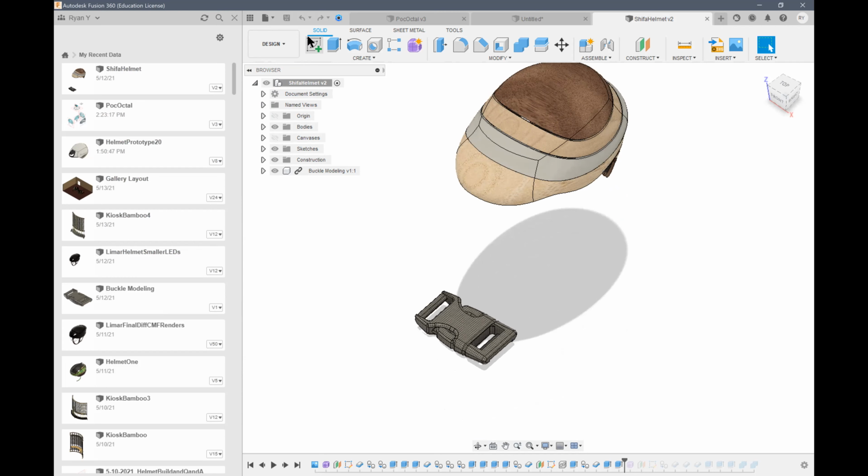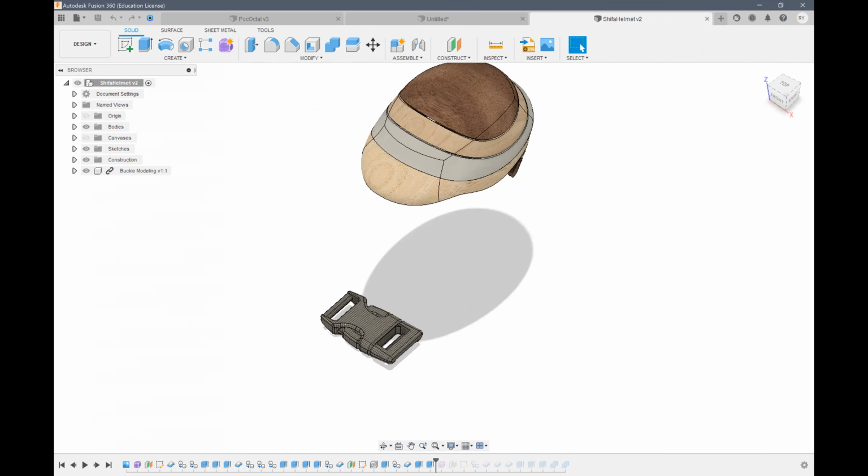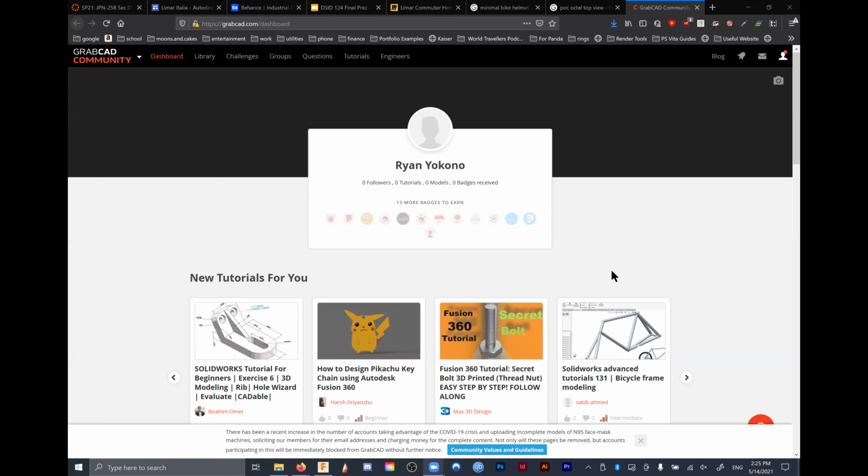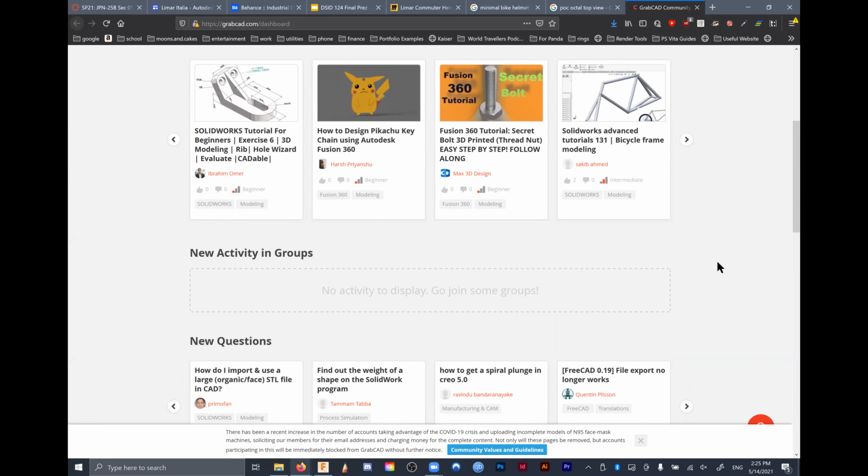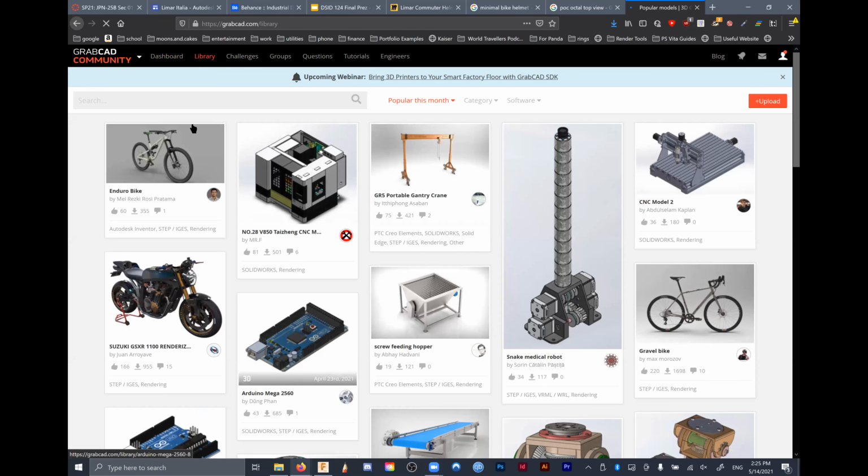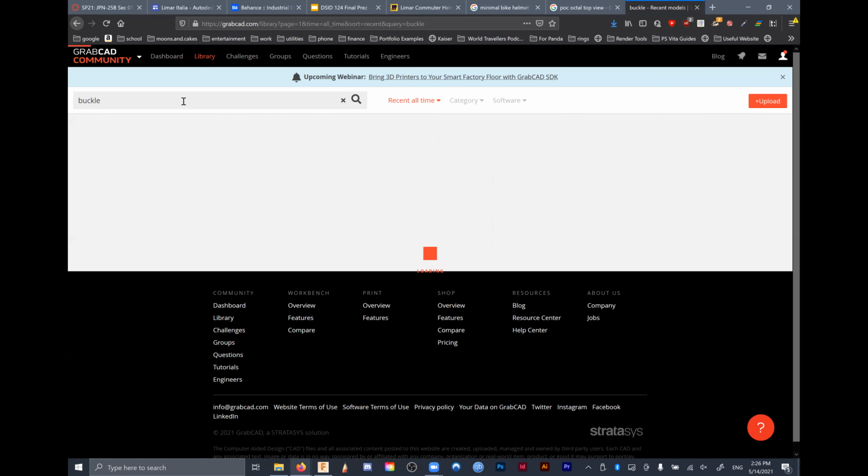So again, you can go to GrabCAD. Oh, and they just have them already. Let me stop my share real quick, I can show you. Okay, so this is grabcad.com, a community of designers that just throw in CAD models. If you type in buckle, it should pop up.